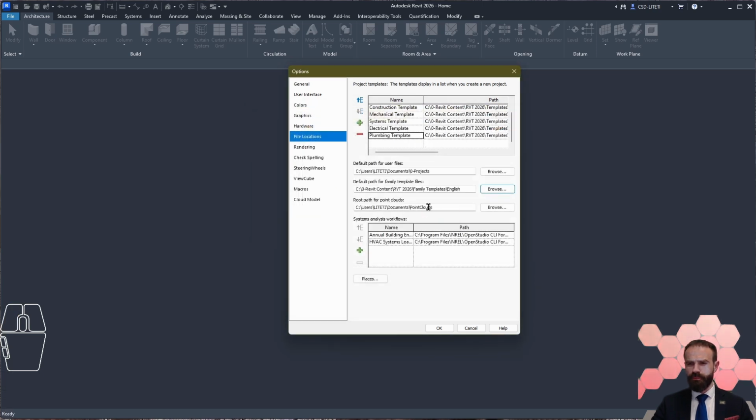Root path for point clouds. So here we have root path for point clouds. As I mentioned, change this to this structure, 0 minus point clouds. It also will bring the folder to the top of your folder list when you sort them by name. This folder is dedicated to the point cloud data which you use on your projects.